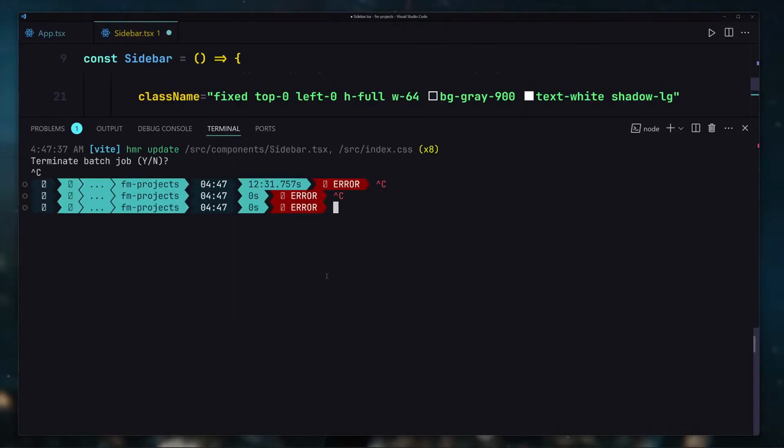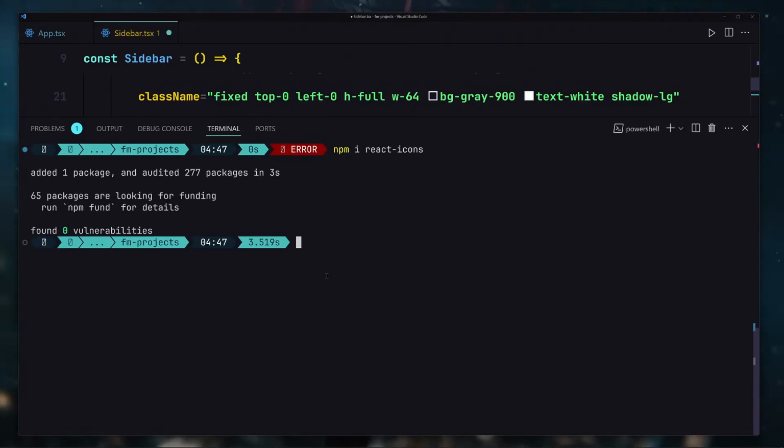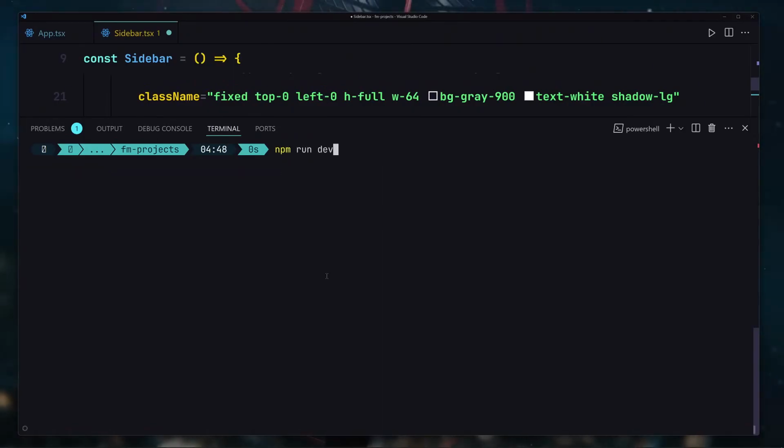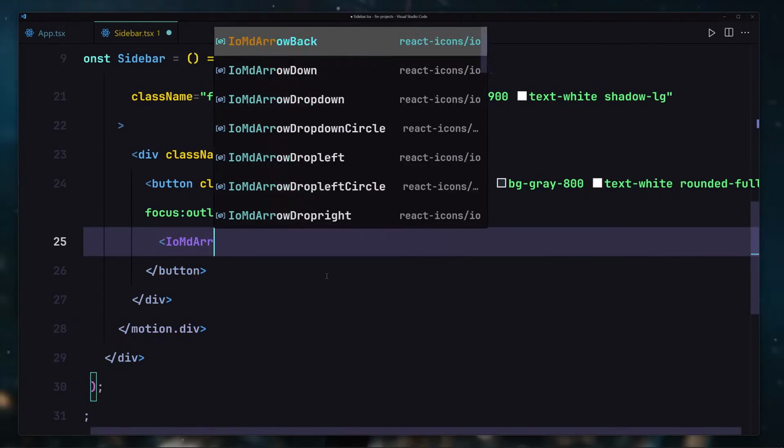First of all, we have to install our icons library, so I'm going to be using npm i and then react-icons, so it's going to install them inside my project. Now they're successfully installed, so I'll use npm run dev. Now here we have to render our IoMdArrowBack.